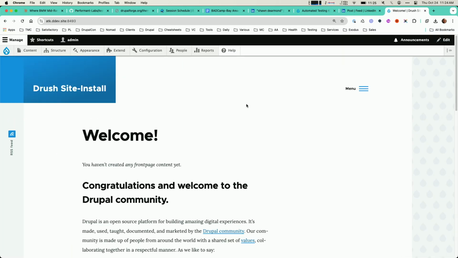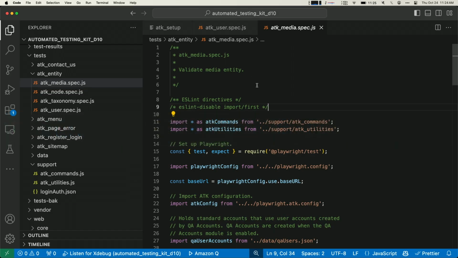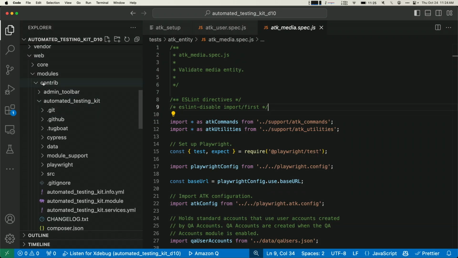All right, so I have just a plain Drupal 10.3 site. I'm going to the Drupal site right now. On this plain Jane site with a few modules installed, one of the modules that's already installed is Automated Testing Kit. And this isn't a demo of Automated Testing Kit, but you're going to get to see little bits of it anyway. So Automated Testing Kit is down here inside of Modules Contrib.